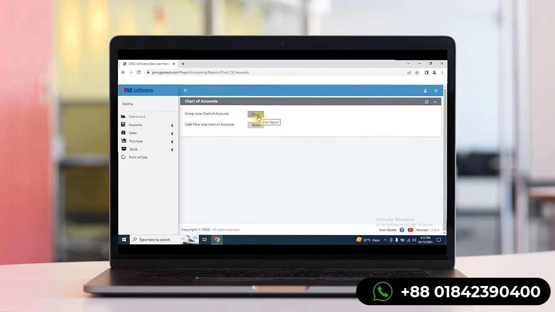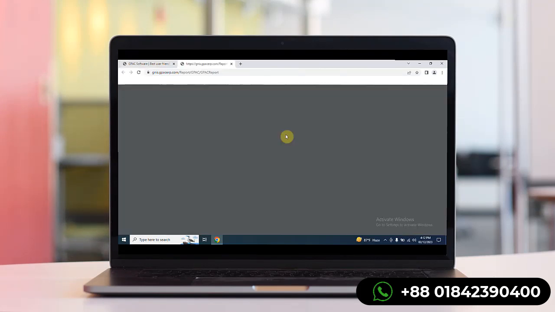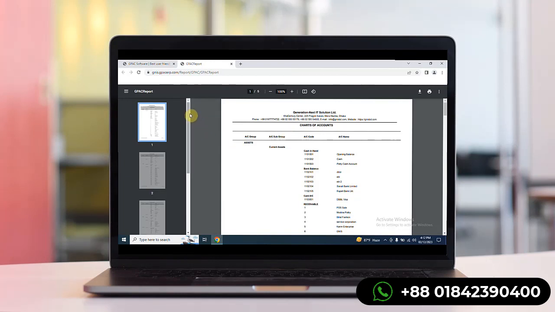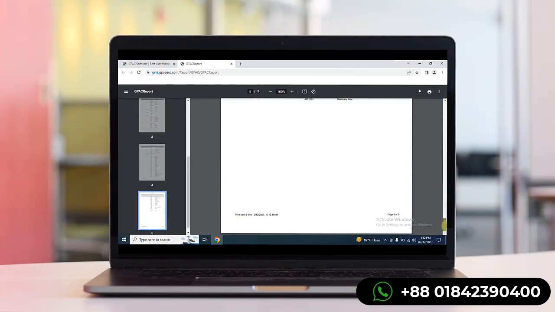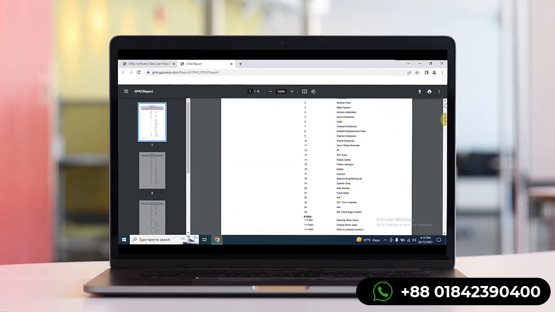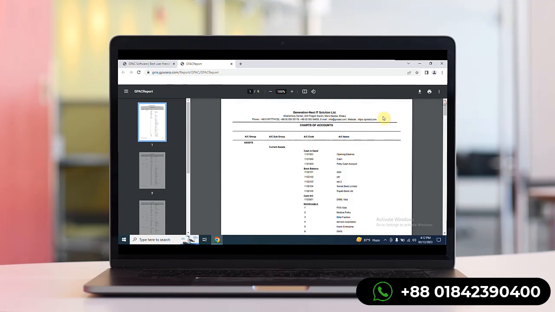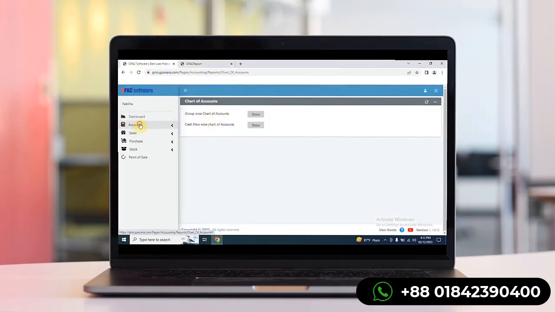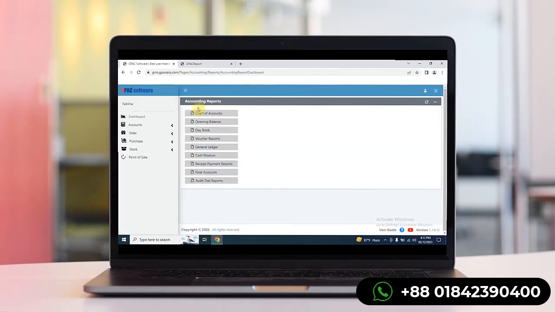I'm going to click on group wise chart of account. We can see that the report has been generated within a second, and the report is a 5-page long report. So it is actually a faster system, and the reports generate within a very short period of time. So it's an efficient software in a sense.